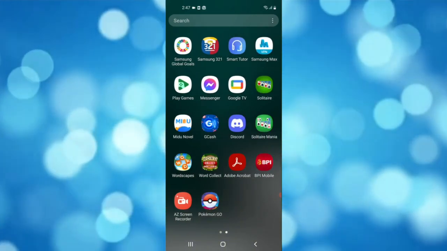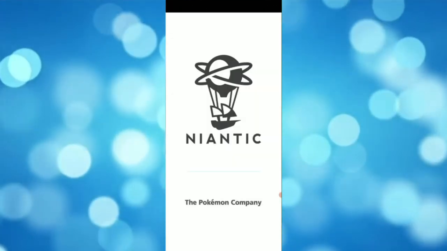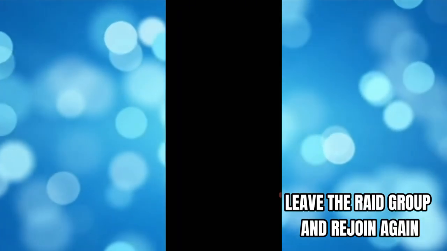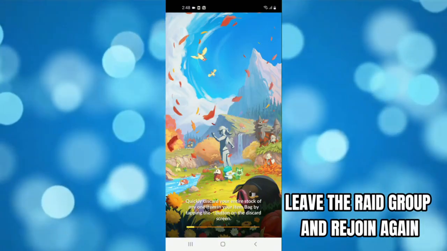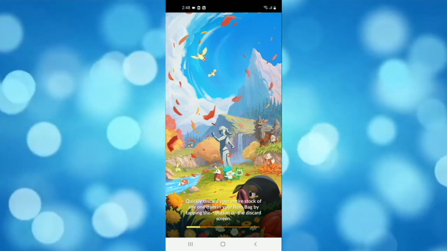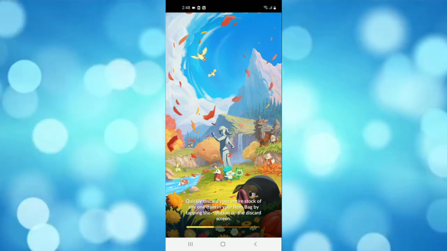Now after that, check if it fixed the problem. But if not, then try to leave the raid group and then rejoin. Some players were able to fix the error by leaving and rejoining. And that's about it.